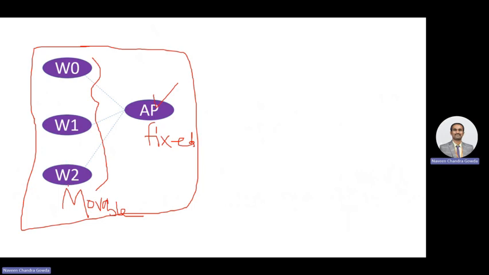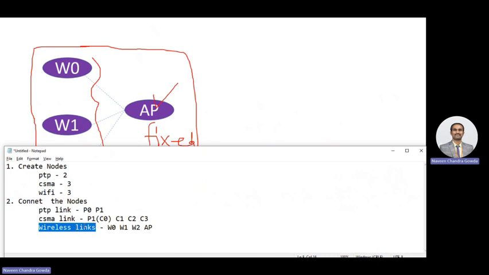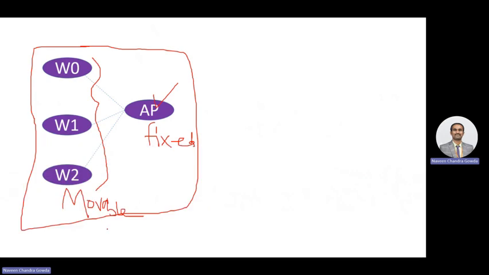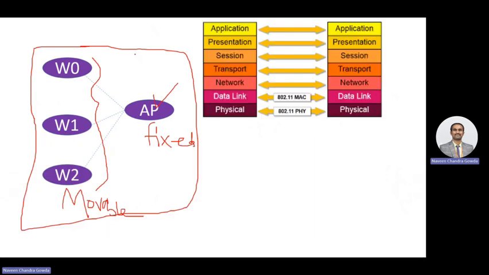When I say wireless link, it is for providing the interface. Remember one thing: in the means of interfacing, we have a standard OSI model which has 7 layers, or you can consider the TCP/IP model. It can be for your wired network, or it can be a wireless network.